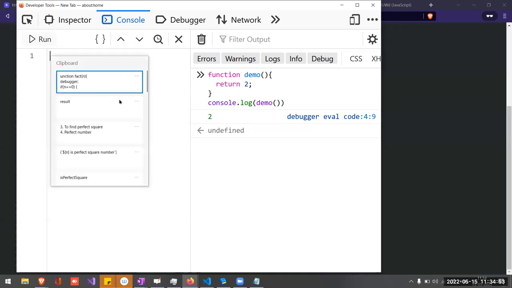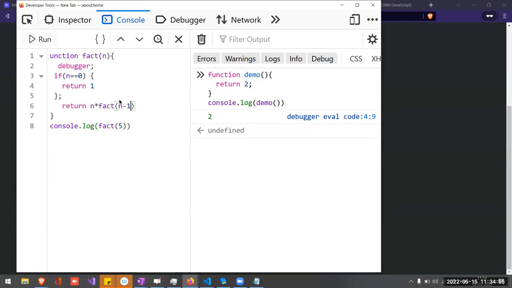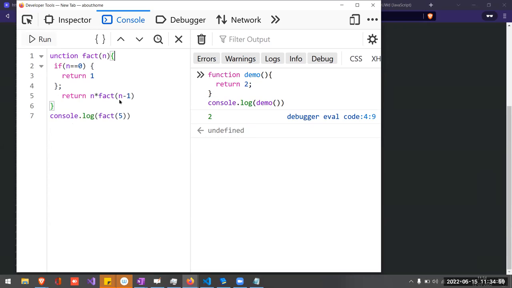Okay. Now let me just paste the program that we did earlier. So this is your program. In this, when n is equal to 0, we have to return 1, and when your number is not equal to 0, that means we have to return n into fact of n minus 1, right?